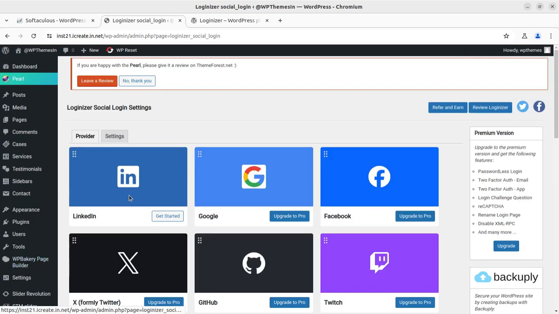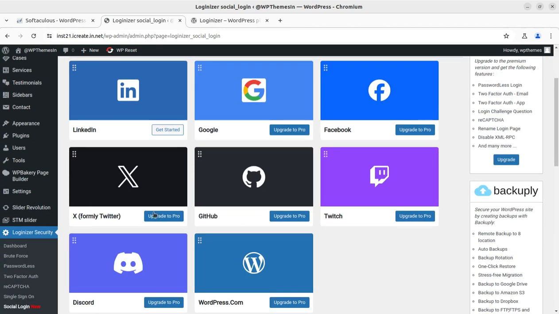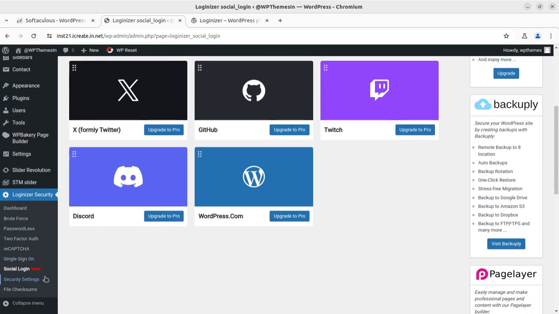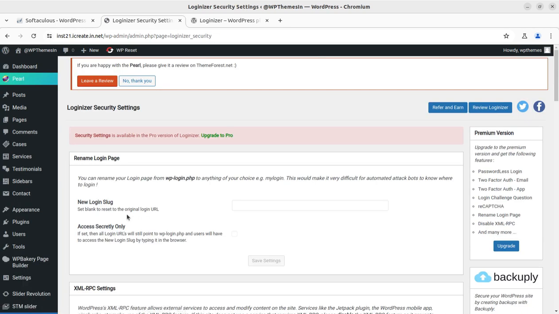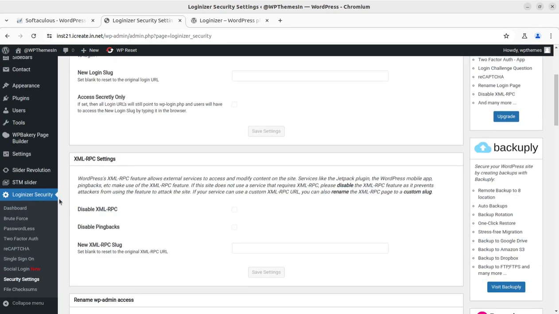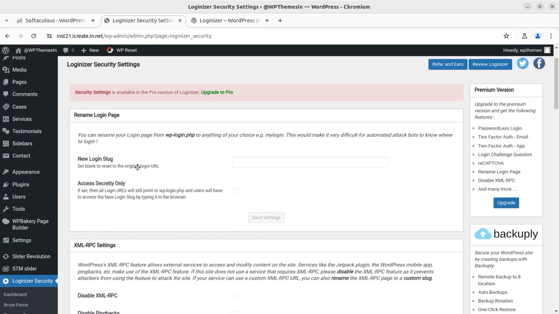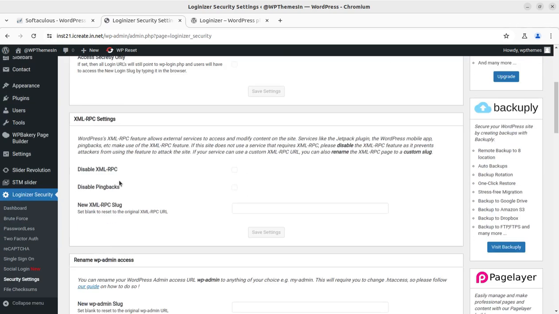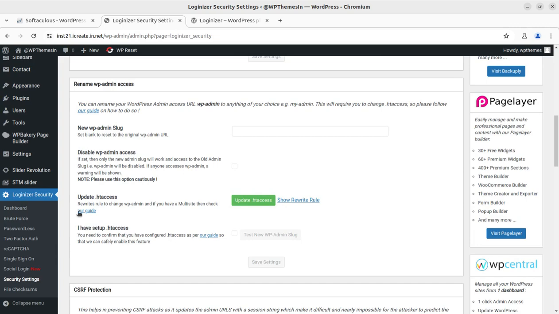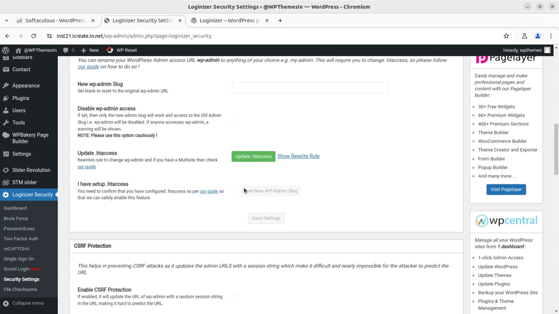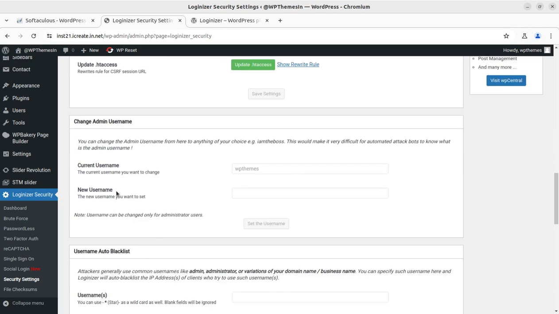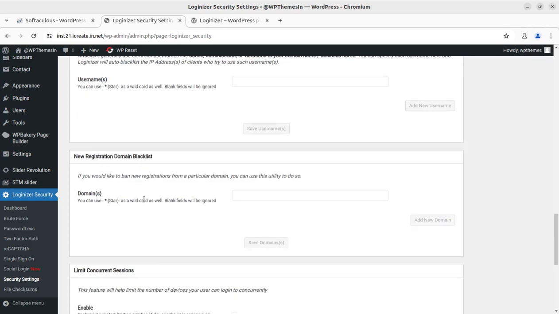Social login is a new feature, and you can enable the social login using LinkedIn, Google, or Facebook, and all these social media platforms. Further, in the security settings, we have XML-RPC, and the new login slug and all the basic things, and even update the htaccess files. So rewrite rules and the htaccess file can be controlled from here. So these are all great options through which we can enable security measures on our WordPress website.